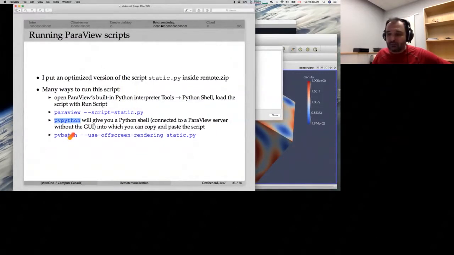And so finally, which is relevant to us, if you have a script that you already debugged, all you need to do is simply say pvbatch, using off-screen rendering so that you make sure no windows are open. And this is very useful for running scripts completely off-screen on a cluster, right? So you can submit it as a regular batch job, and it will do visualization very nicely for you.